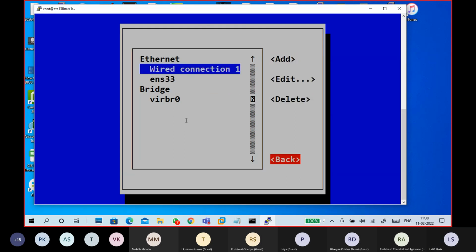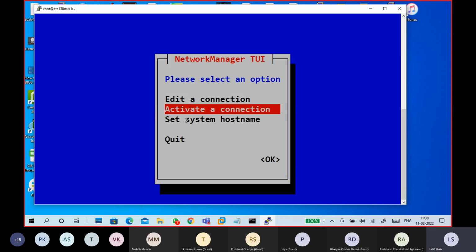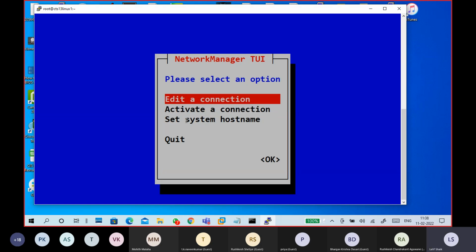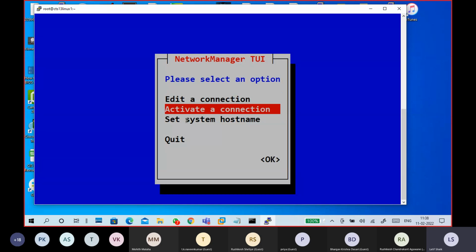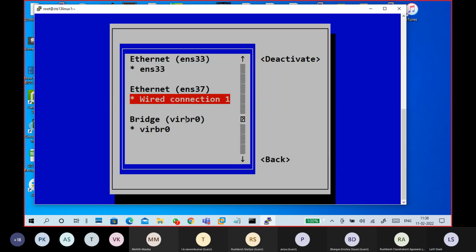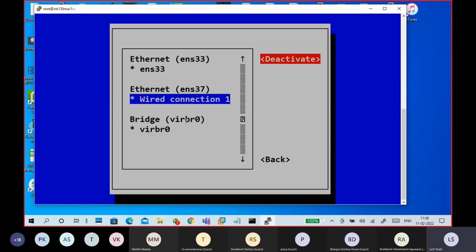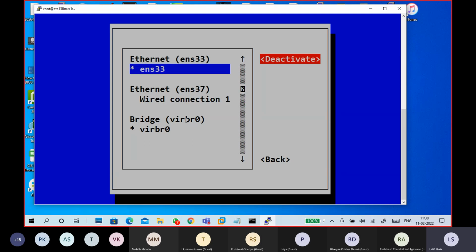Sometimes, guys, you give an IP address to your adapter, but it may not be updated. If it is not updated, either you use the ifdown, ifup command, or a service restart kind of command. You can use this one also, activate a connection. Activate means deactivate the connection, activate the connection. So go to your adapter. This is my adapter. First deactivate this adapter.